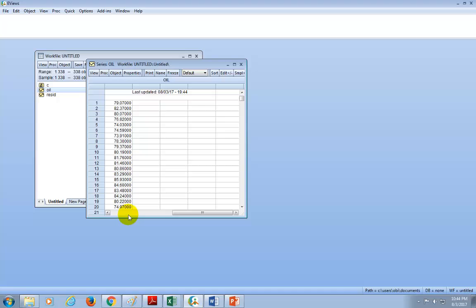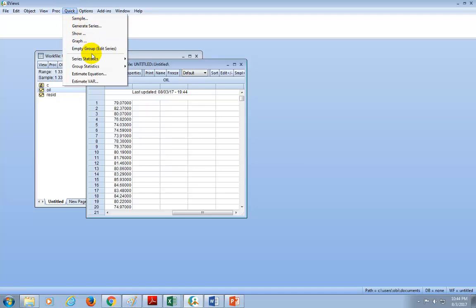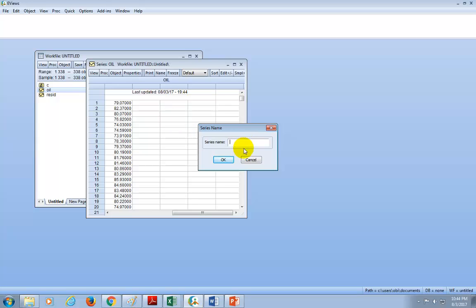Alright, so to perform unit root tests, I have a couple of ways to do so. One is you can click on quick and then go to empty group. Go to group statistics. Actually, I'm sorry, you go to series statistics. You hover your cursor on it and then you move it along to unit root test, and you type the name of your series there. In my case, it's oil.